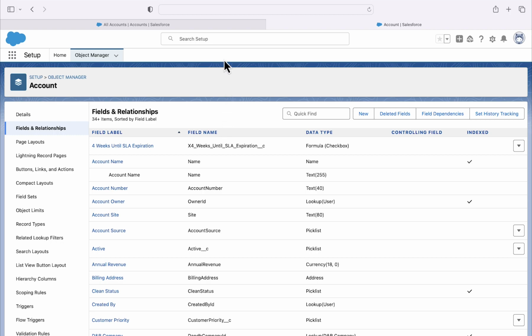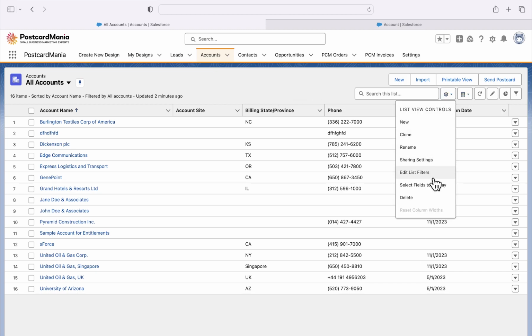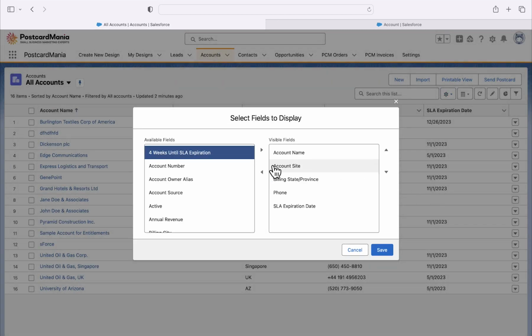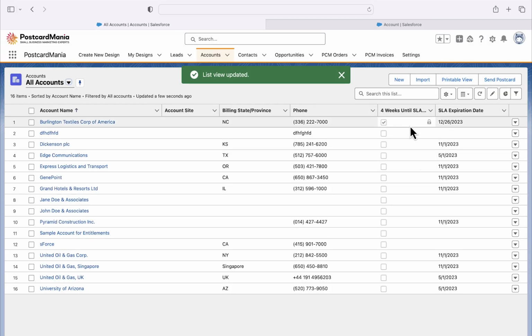So next, we're going to have you go back to your accounts page, and we're going to add this field to our records. To do this, we're going to click on the small gear dropdown on the right, click on Select Fields to Display, click on our new field, and click on the top button to drag it over to the right-hand side. Then we can even adjust it a little bit and click Save. And as you can see, this adds this new field to my accounts page, and I have one record with an SLA expiration date that is in 28 days, and so that's why it is checked.